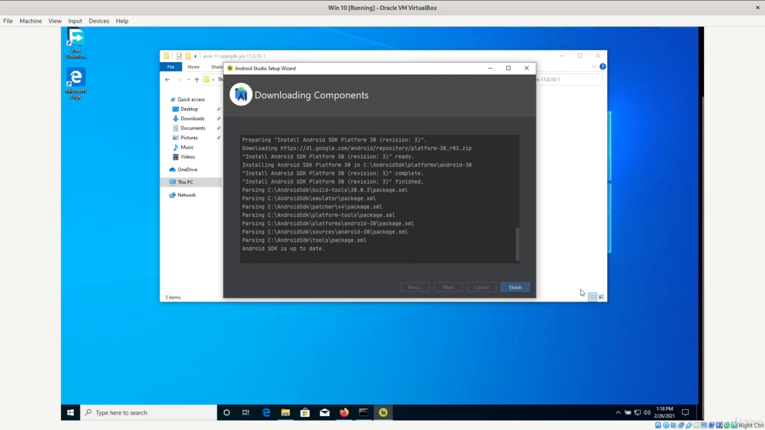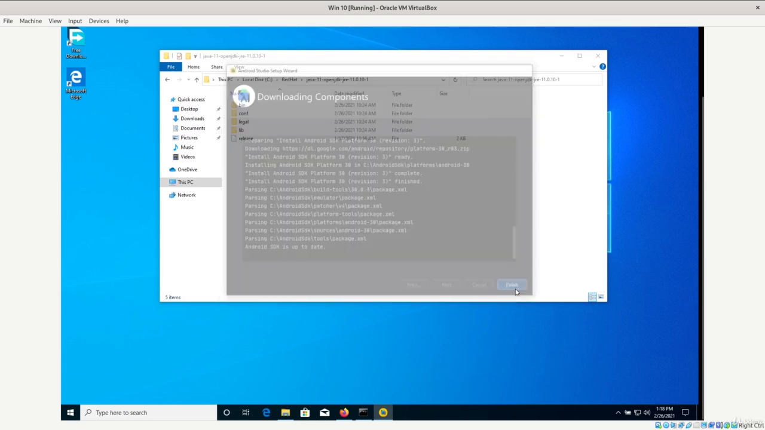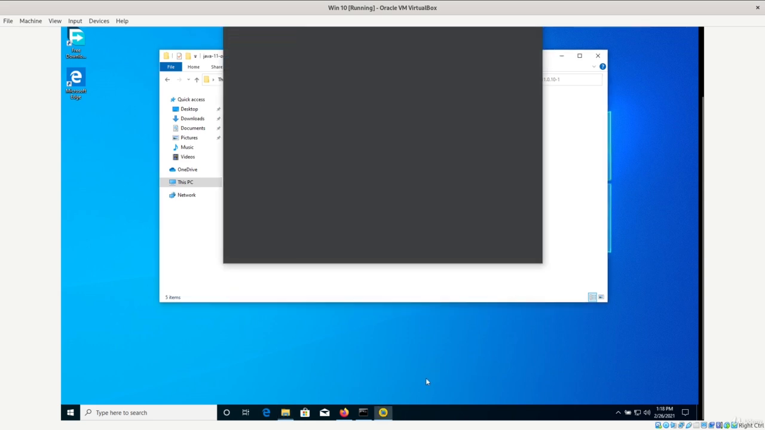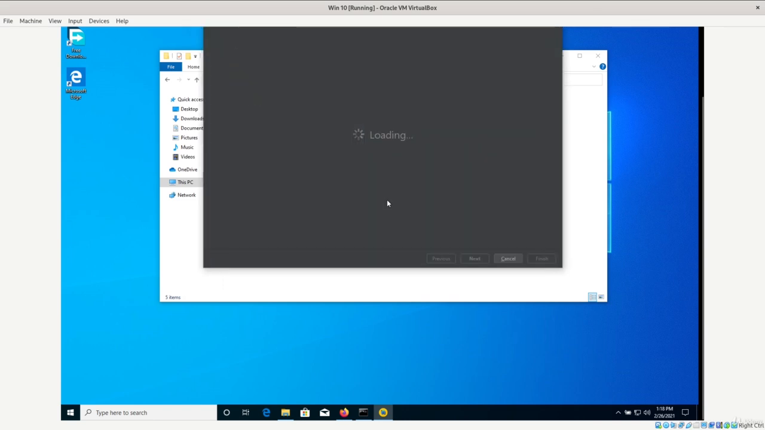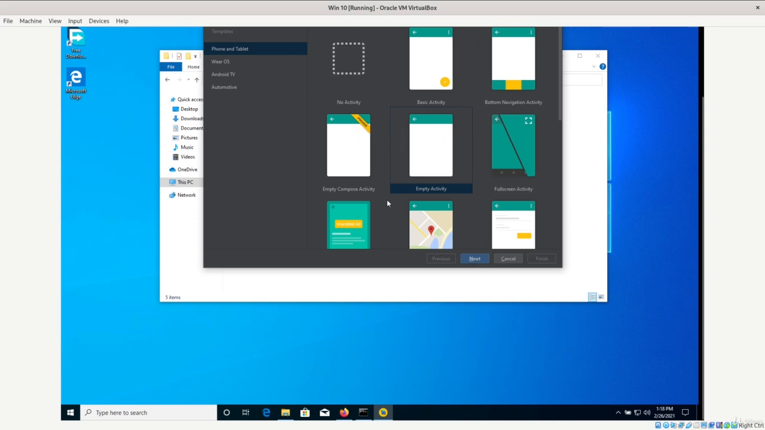Alright, the SDK components have been installed. I press finish. And now Android Studio is ready to use. Great. We can press new project to create new projects in Android Studio and start our Android development journey.